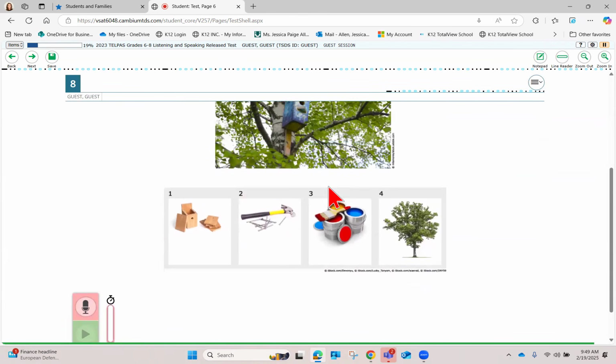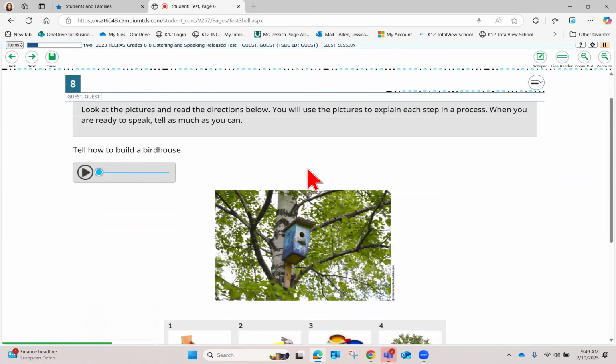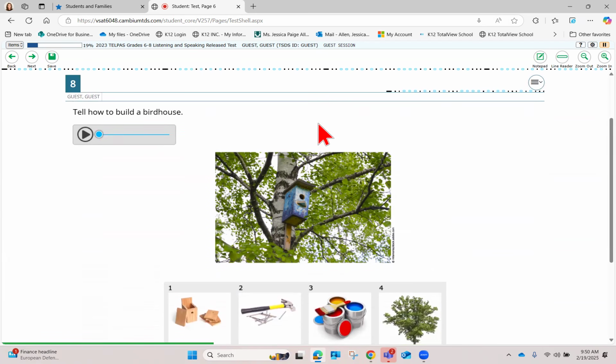Now I want you to notice in this question, you have a prompt. Look at the pictures and read this below. You will use the pictures to explain each step in a process. When you're ready to speak, tell as much as you can. What am I going to use here? Sticky notes, right? Let's play. Tell how to build a birdhouse.